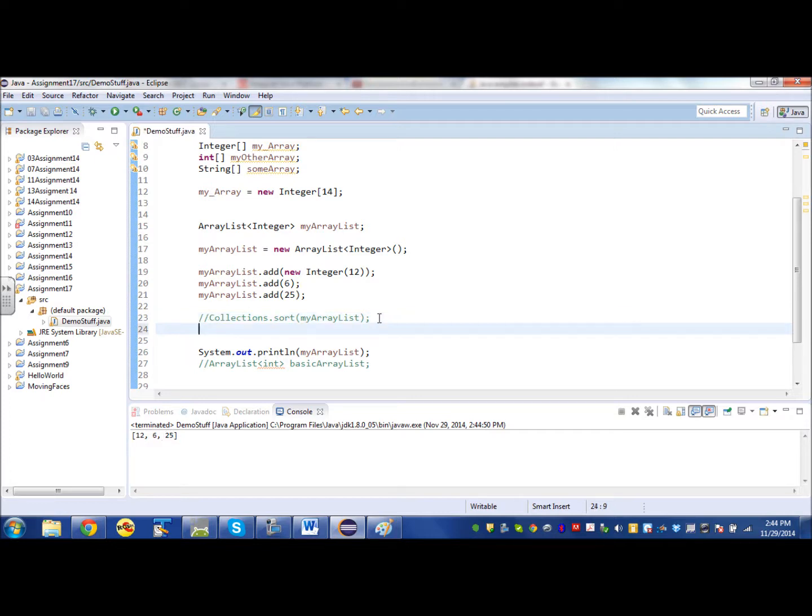So let's say I want to set index 1 to 13. The 12 is at index 0, the 6 is at index 1, and the 25 is at index 2. So it will overwrite the 6 with 13. What else? My array list dot remove. Let's do a 6.